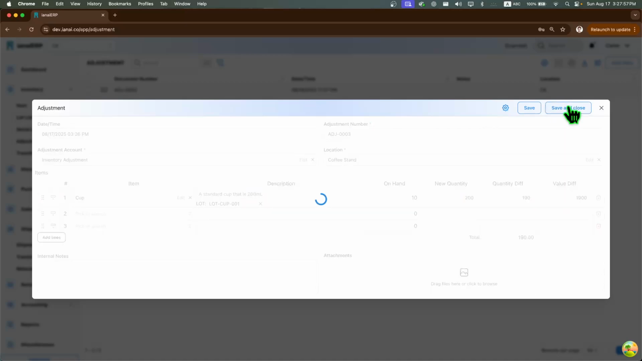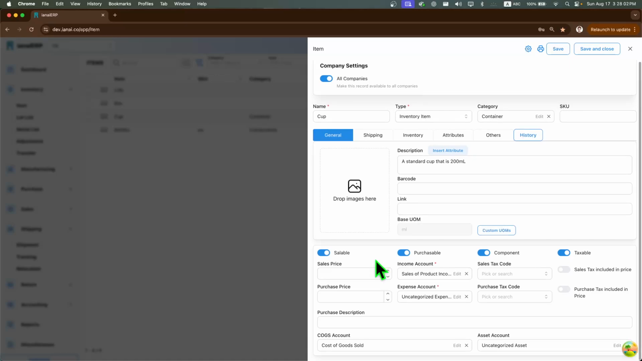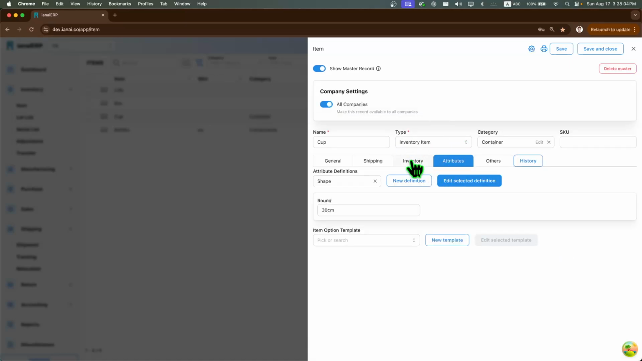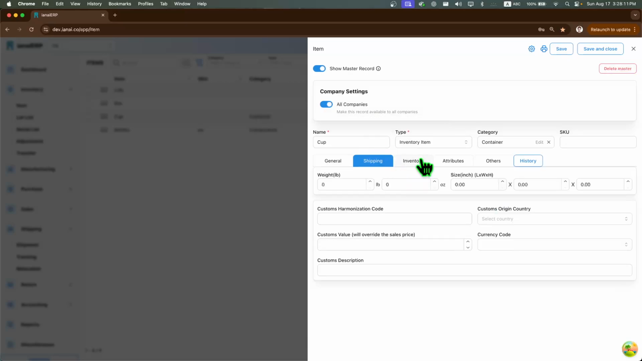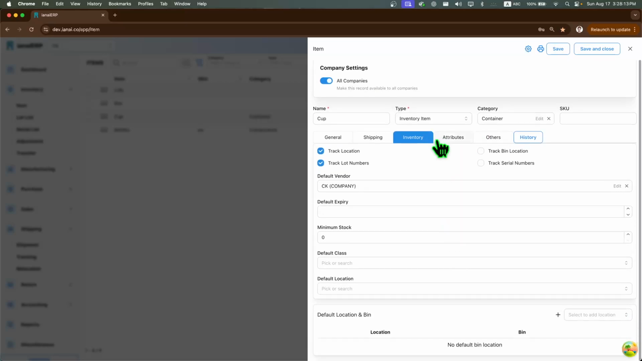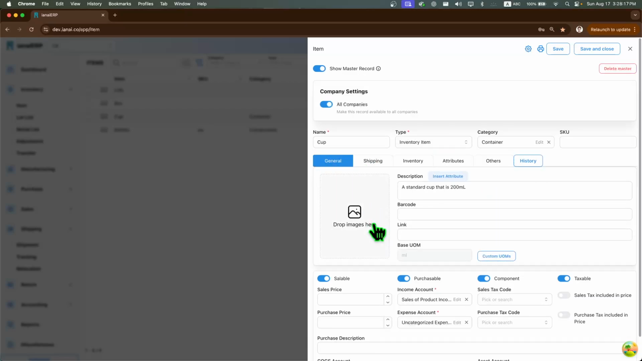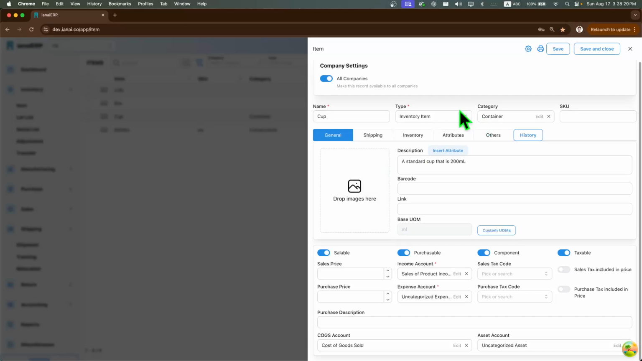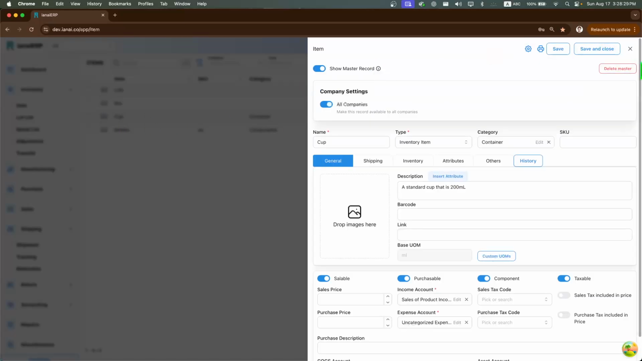let me actually save and close, and then go back to our cup. And then we set our basic value to be 100, I believe. Let me see. I think we have. Yeah, let's go to stock history.